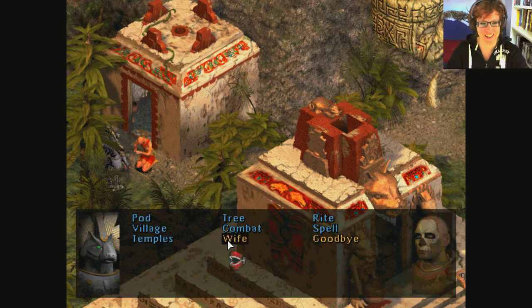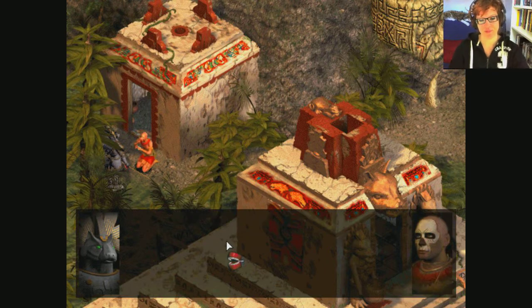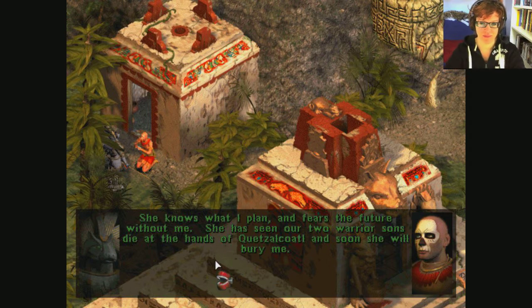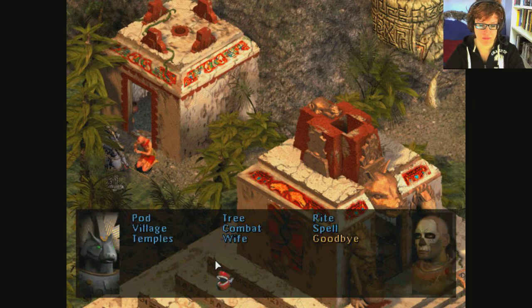It's like hidden here. Your wife mourns for you, witch. She knows what I plan and fears the future without me. She has seen our two warrior sons die at the hands of Quetzalcoatl, and soon she will bury me.